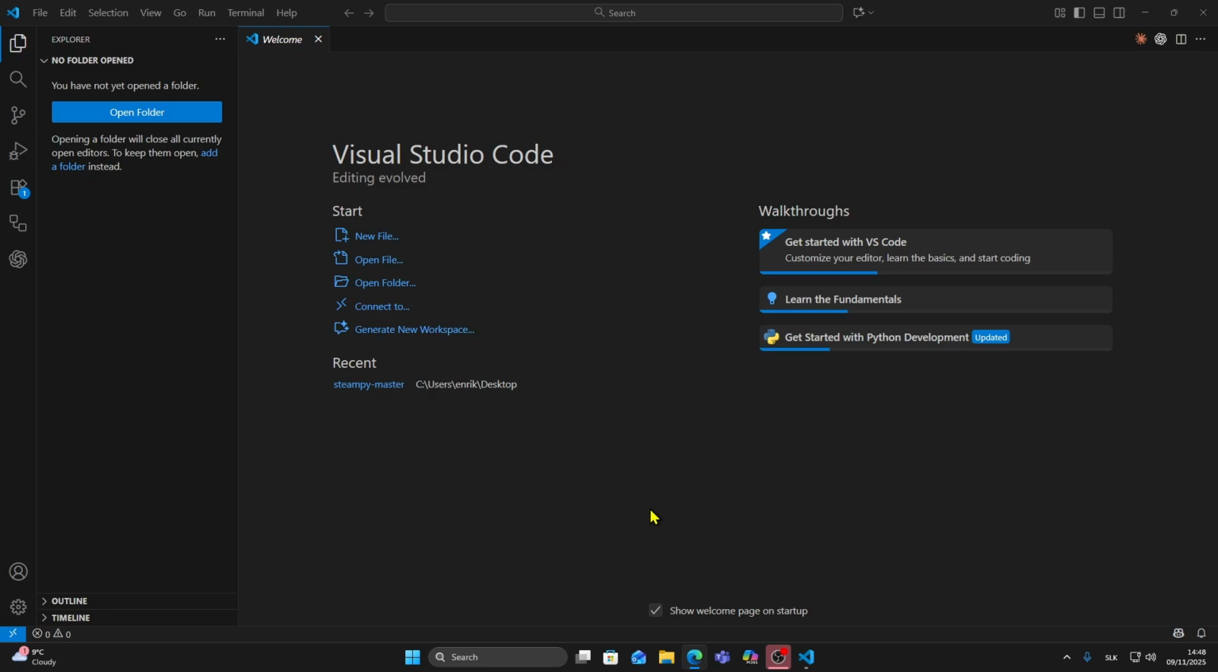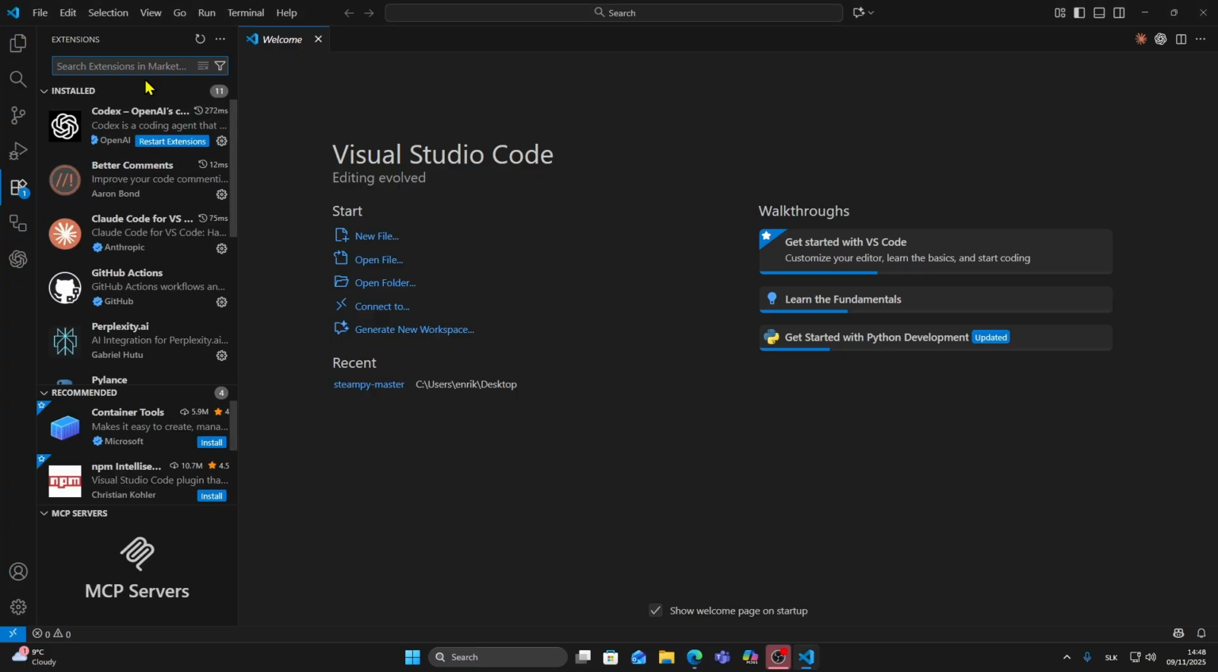In this video, I'm going to show you how you can use BlackBox AI in Visual Studio Code. The first thing you need to do is open your Visual Studio Code. On the left side, click on the extensions icon.